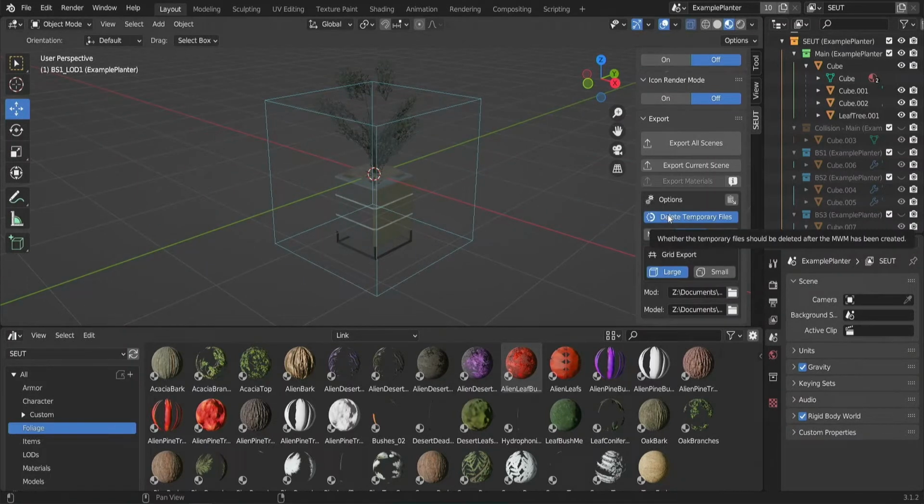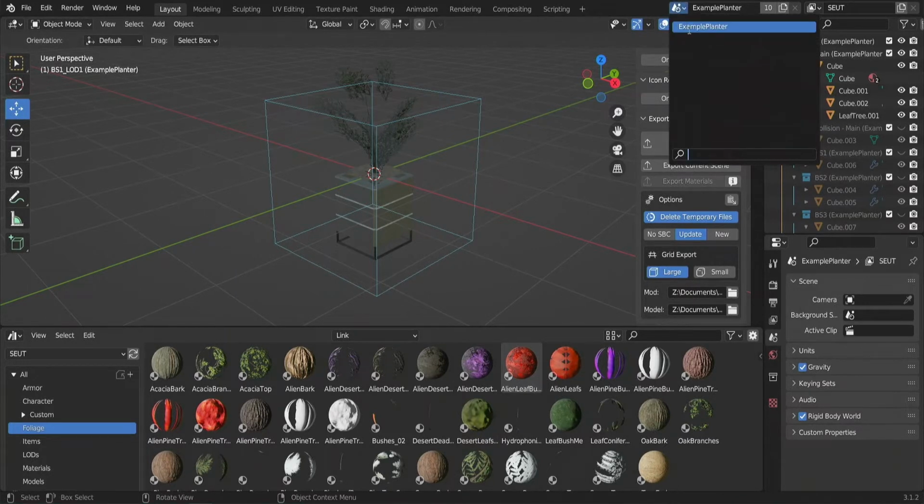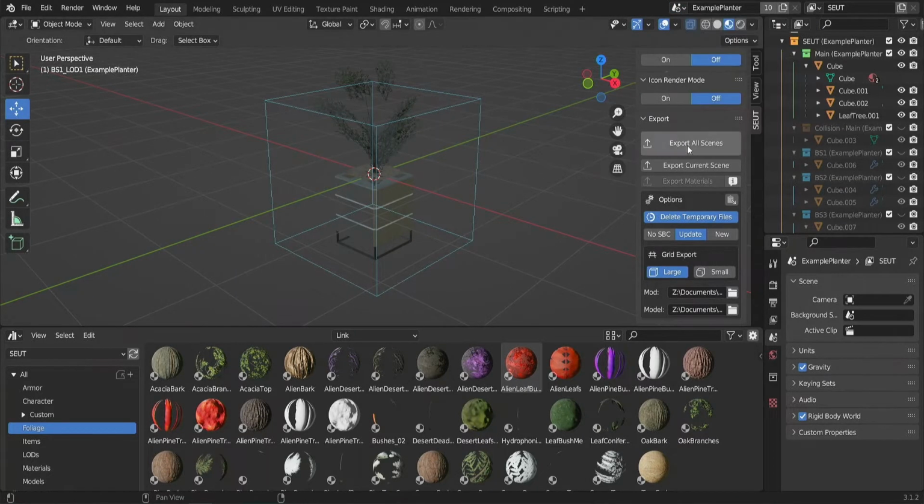Now we have the exciting part, the exporting settings. So from here you can export all scenes. So if you have multiple scenes contained within the same file, you can, with one click, export them all, or only export the scene that you're currently engaged in. You have the option of exporting materials, which will allow you to put materials that can be available in the asset manager. That's a more advanced topic.